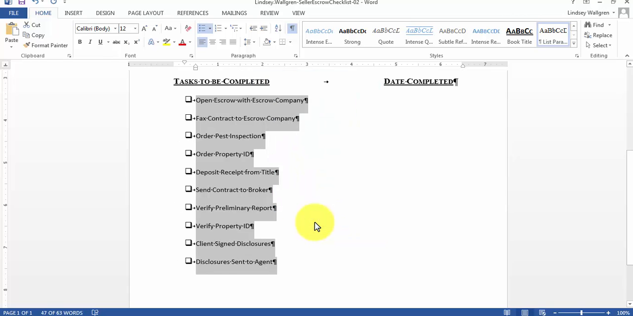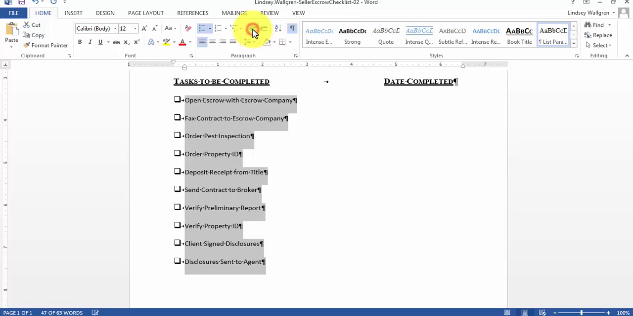Okay, so now we've got all of our items with little check boxes, and now we want to click the Decrease Indent button to align the bullet at the left margin. Right now they're indented from these words up here, these tasks to be completed, but we can go up here to our Decrease Indent button and it will move back.